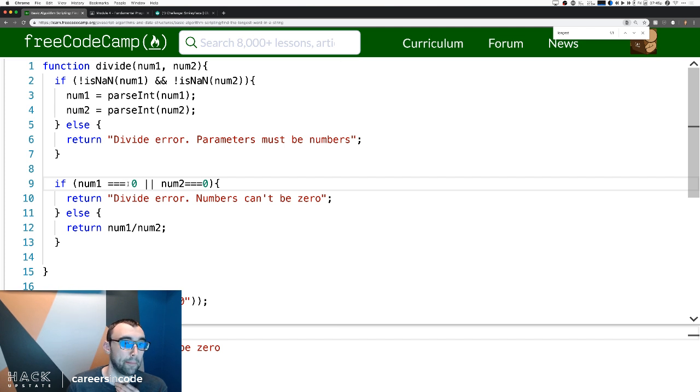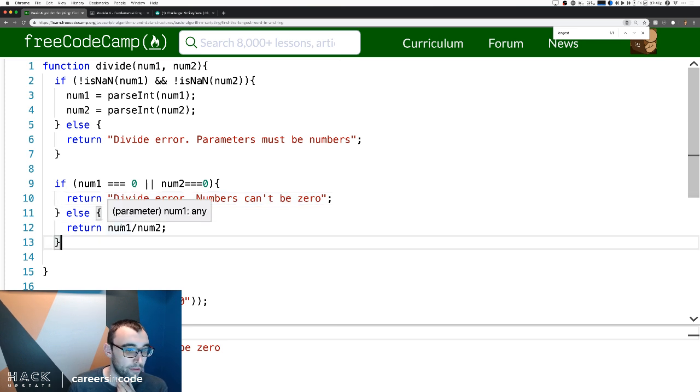If we can parse those two numbers out and all goes swimmingly, then check down here to see if those numbers are 0. If those numbers are 0, go ahead and give the divide error. Otherwise, do the math and return them out.